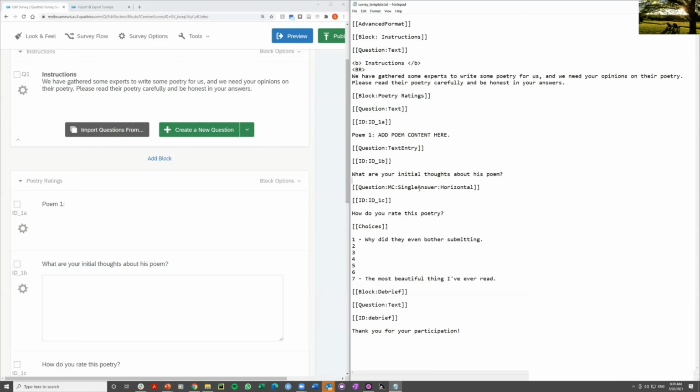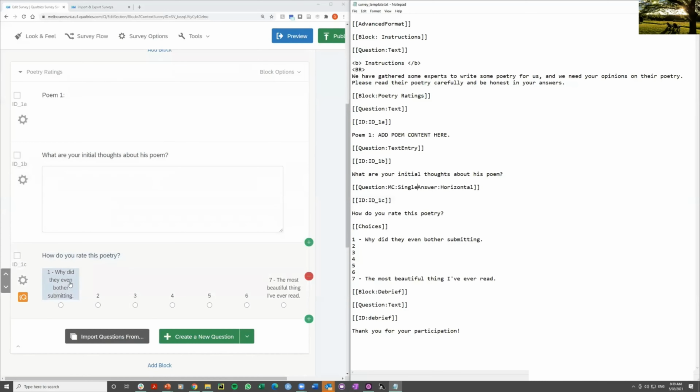The last question here is a little bit trickier. So here we want a multiple choice question, MC question. We want a single answer, so we don't want participants to be able to select more than one option. And we want these values to come up horizontally rather than vertically. And then, again, you add the ID. How do you rate this poetry is the question. And then here, because it's a multiple choice question, you have to add in what the options are. And so we've added all the options here.